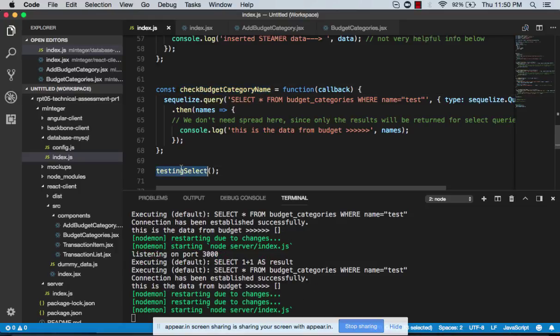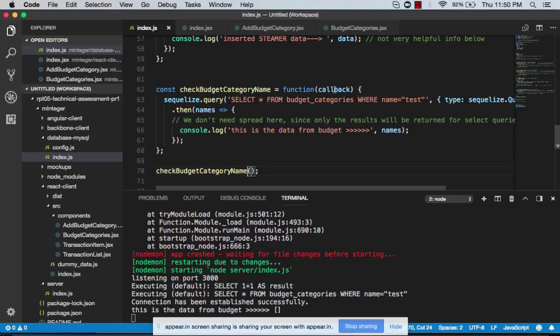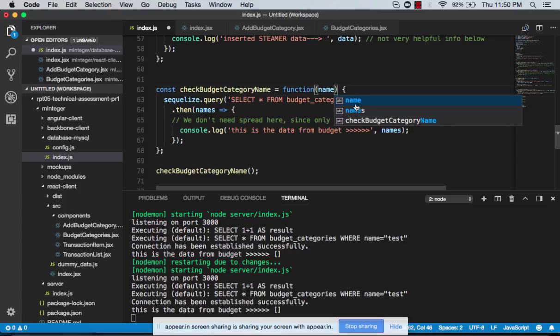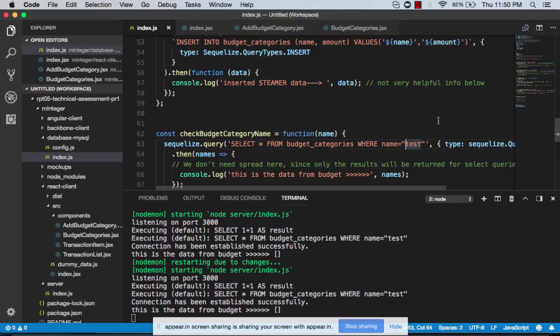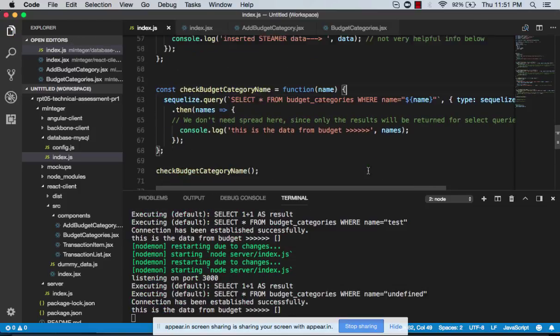So I think this function should return true or false, to say yes, the name is available, or no, the name is not available. Also it doesn't take a callback, I think we should pass name instead here. And then down here, just like what we do in the insert, I think we should use backticks here instead of like this one. And then inside, we can just put it like this, like that, right? So name. Yep.